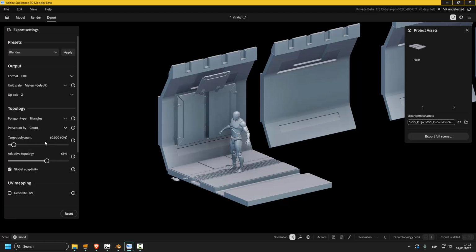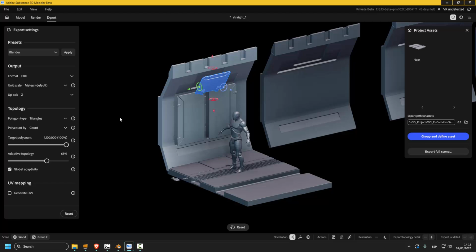I usually use percent. As I said, these are all going to be Nanite meshes, and I usually aim for around 3, 4, 5% depending on what the poly count is going to be and depending on each piece.